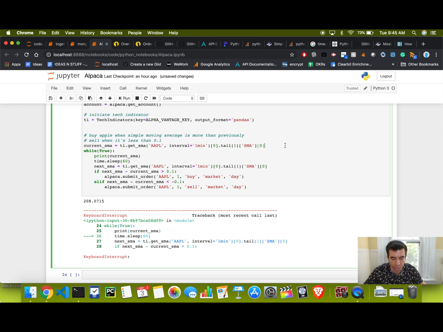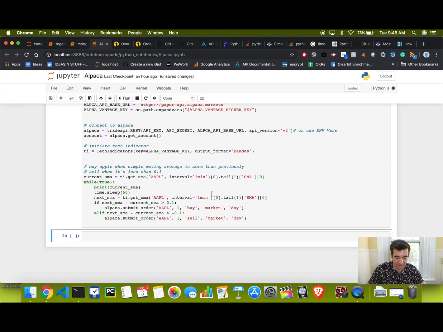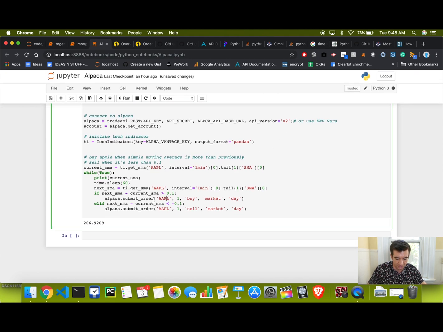Basically, we're gonna get the simple moving average every single minute, and we're just gonna keep checking every single minute. So I'm actually just gonna go ahead and let that run. And as you can see here, if it's greater than 0.1, we're gonna buy. If it's less than 0.1, we're gonna sell. That's it. So I'm gonna let this run while I show you one other thing, which is gonna be the integration of these two, basically.